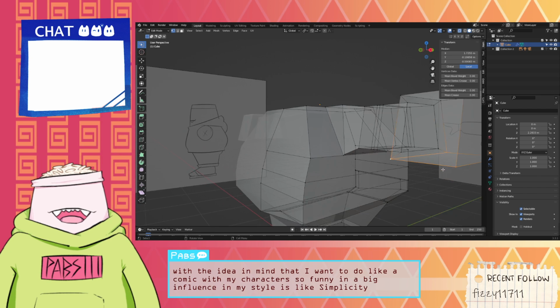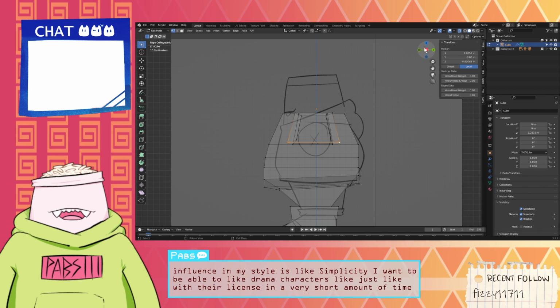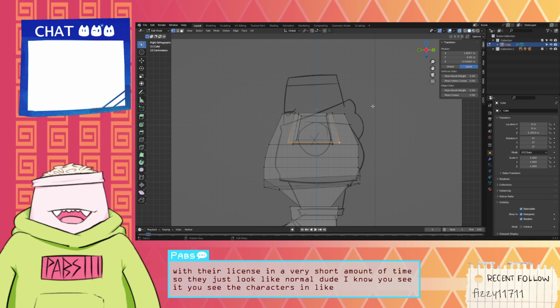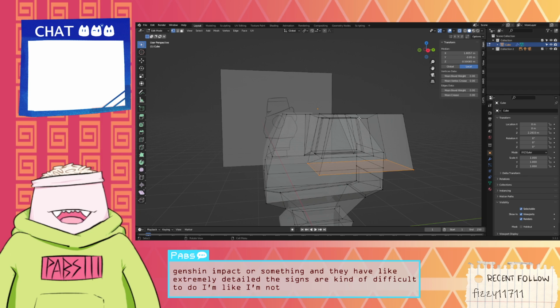I want to be able to draw my characters in a very short amount of time, so they just look like normal dudes. You see characters in Genshin Impact or something, and they have extremely detailed designs that are kind of difficult to do. I'm not drawing all that, so I just give them a normal t-shirt and call it a day.